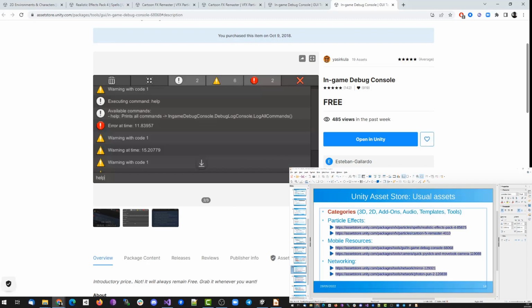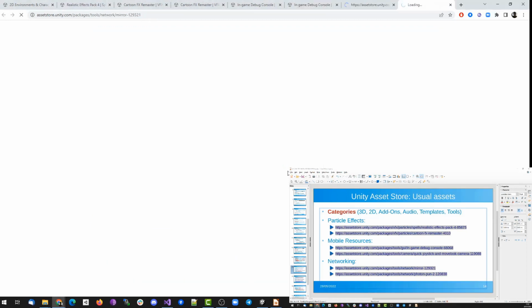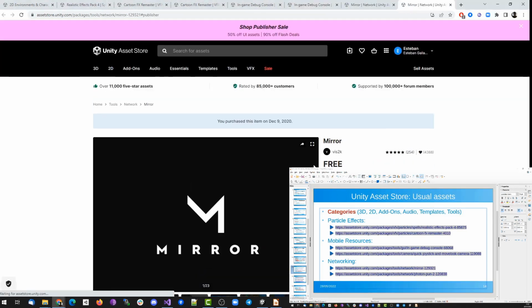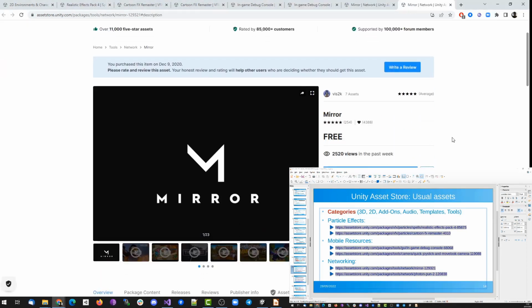And what else? Resources for networking. Okay, Mirror is a network SDK that it's free. By the end of this course, we will explore the programming with Mirror. So if you stay until the end, you will be able to program multiplayer games in Mirror.